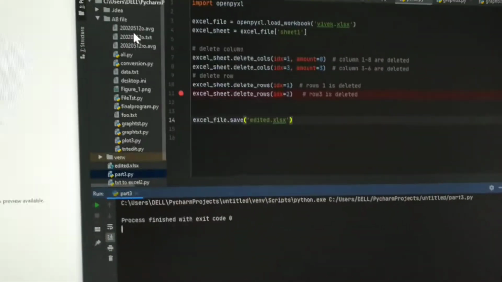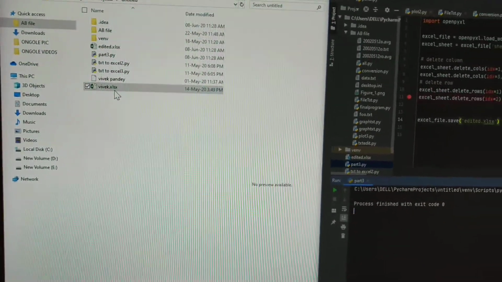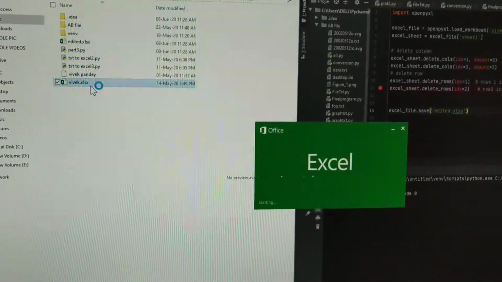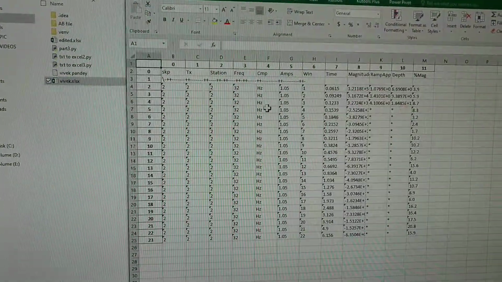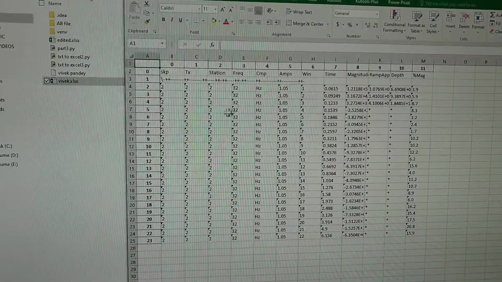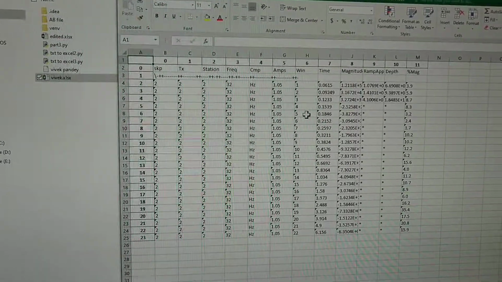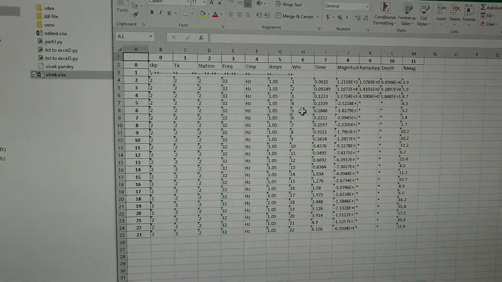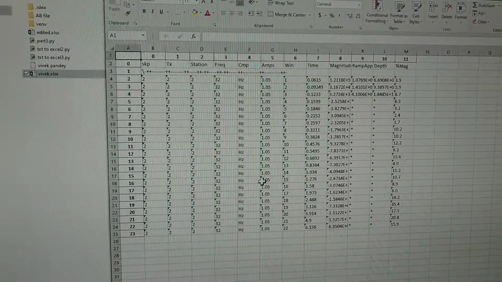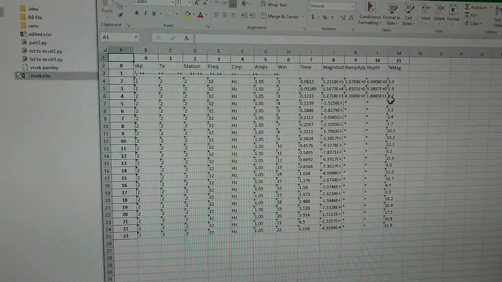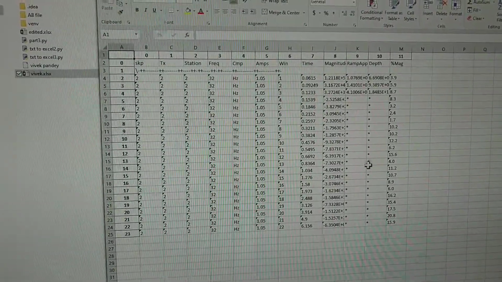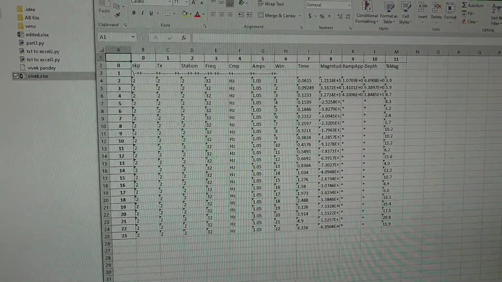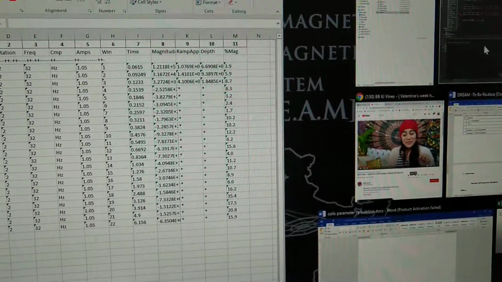So I have to delete columns 1 2 3 4 5 6 7 8, and after that I have to delete these 3 columns also, because I want only time and magnitude. So let's see the program.